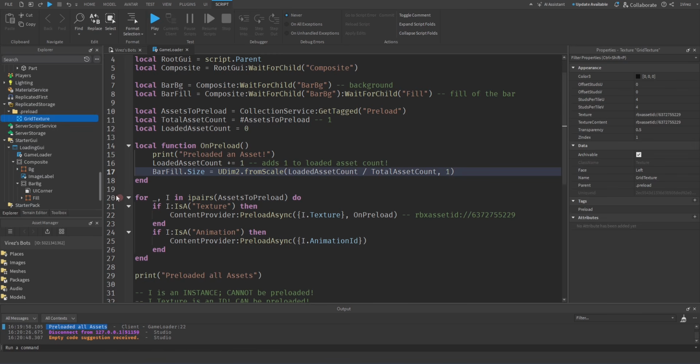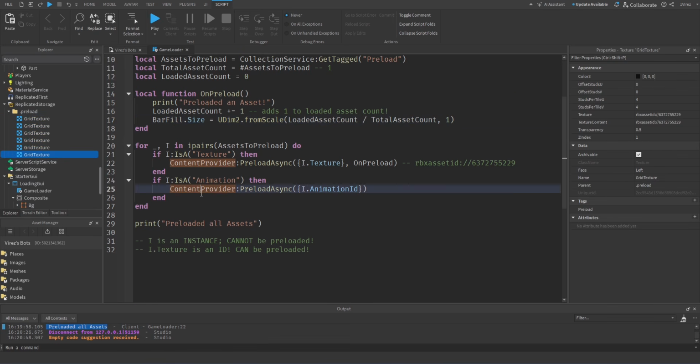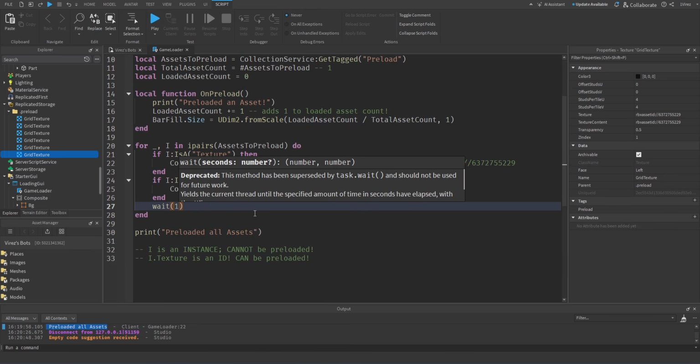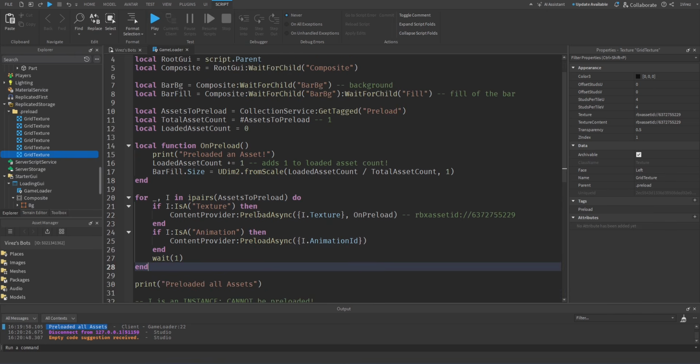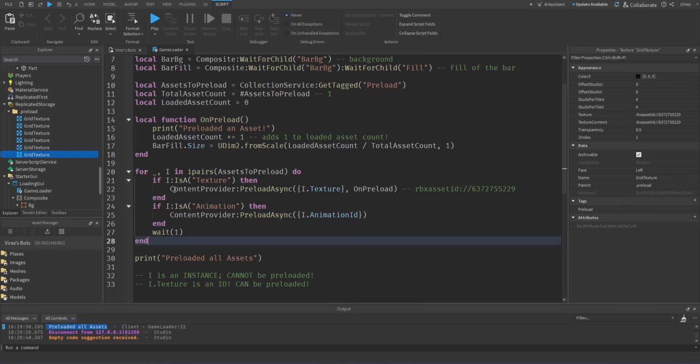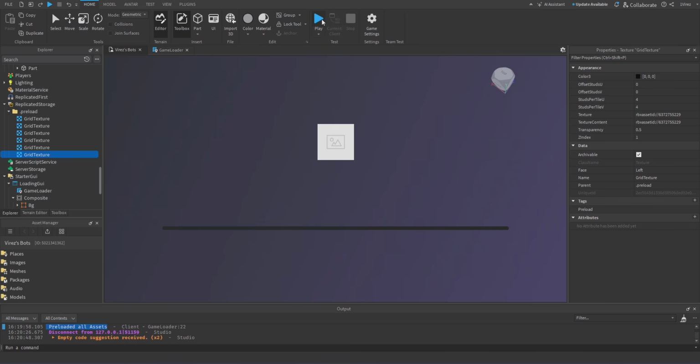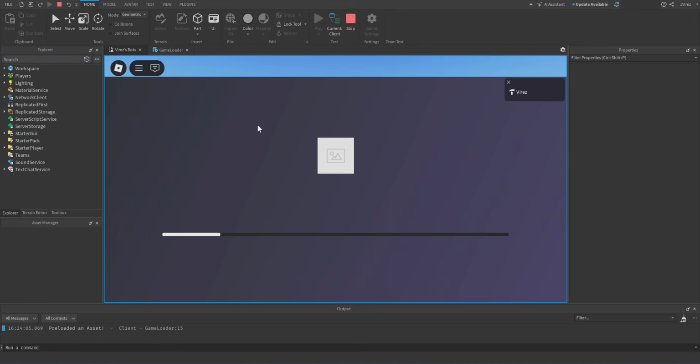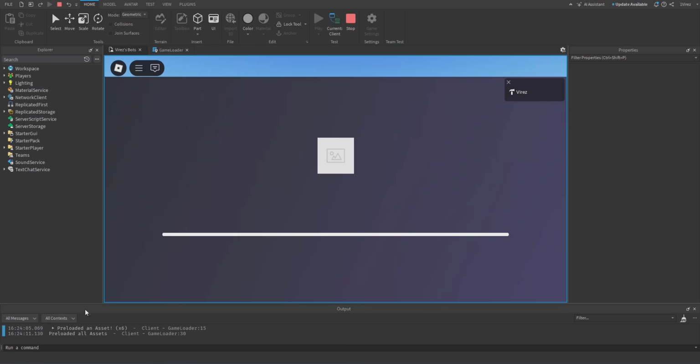Now, I'm just going to add some more things here and add a wait(1) between each preload to demonstrate this. But now, every time on preload launches, so every time something finishes loading, this is going to update the bar fill size to the asset count. So again, 0 equals 0%, 1 equals 100%. So what we're gonna do now is we're gonna test this. We're gonna see, oh, it's climbing, and it's done. Preloaded all assets.